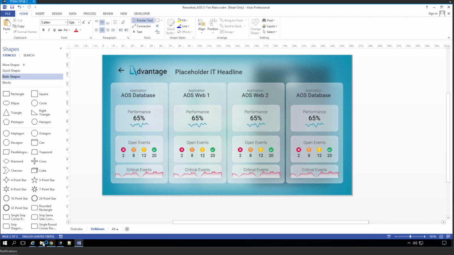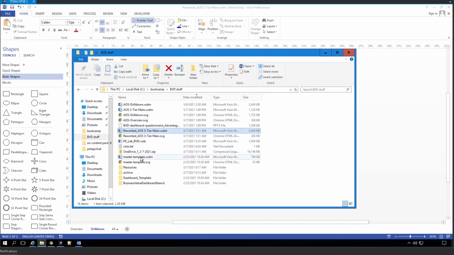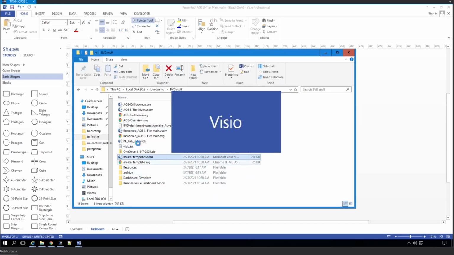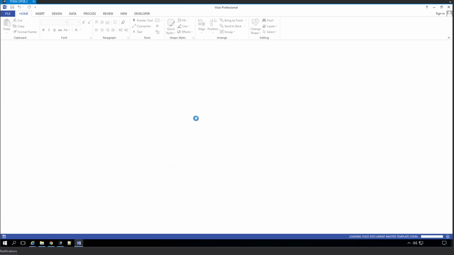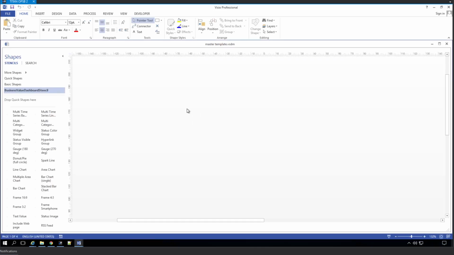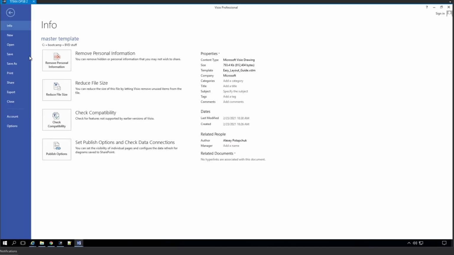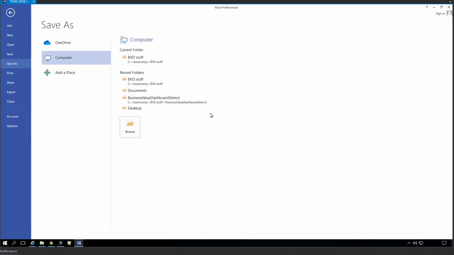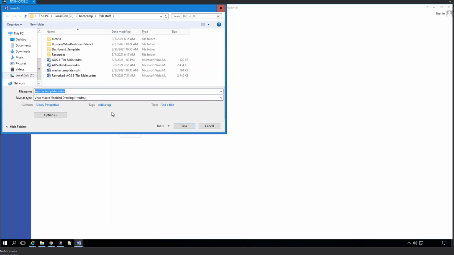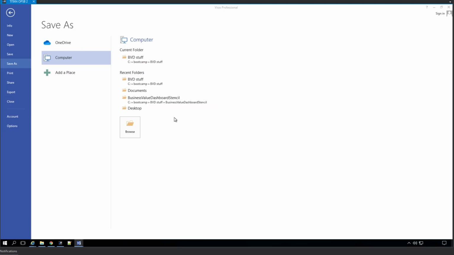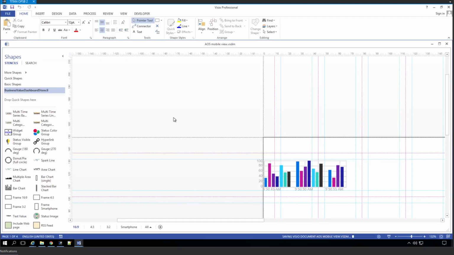So to do so, I'll go to my trusty template over here. And this trusty template will be just the basis for my next sketch or my next project. So I'll go save as, I'll select the folder, and I'll say AOS mobile view, because I want to have a mobile dashboard for mobile devices.